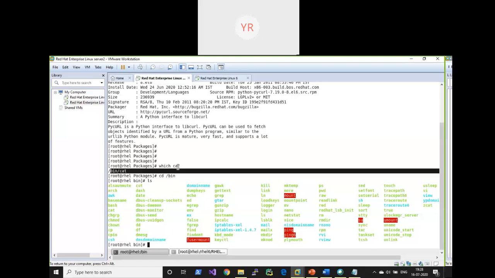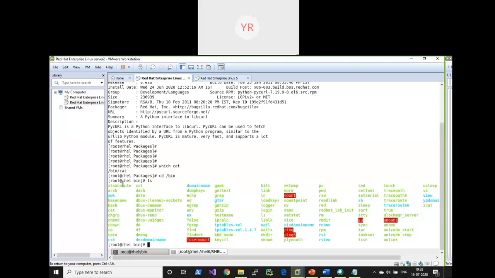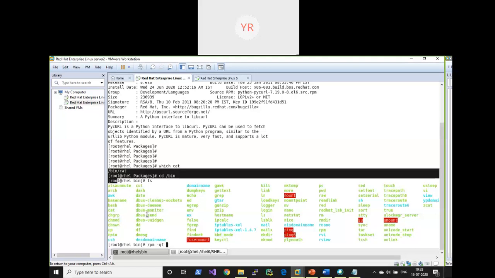So it is the path of this command, the file location of this command. If you want to know the package name by which cat is running, just use the command rpm -qf. So the path name is this one, the file location is this one, for cat. Okay, sorry.